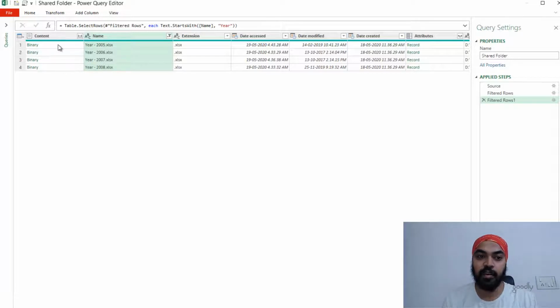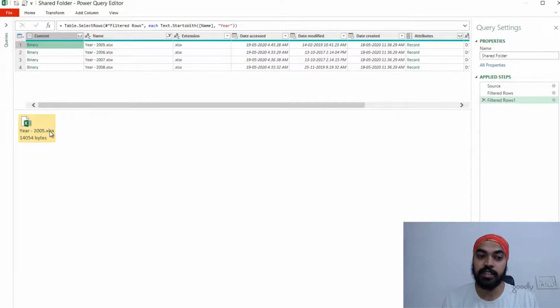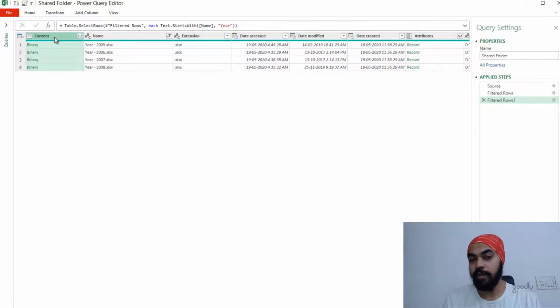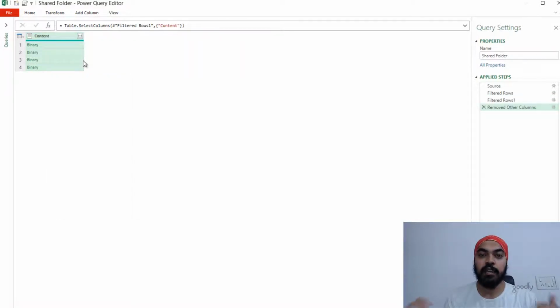If I click on the empty space next to binary, I'll even see the preview of the file at the bottom. So you can see that this is a 5 file, it's a 6 file, and so on. So this is the data that I want. So I'm going to click on the content column, right click, and say, why don't you remove all the other columns and keep only this column? Because now I have applied filters to my data set and extracted the files that I need, and those are the only files that I want to combine.